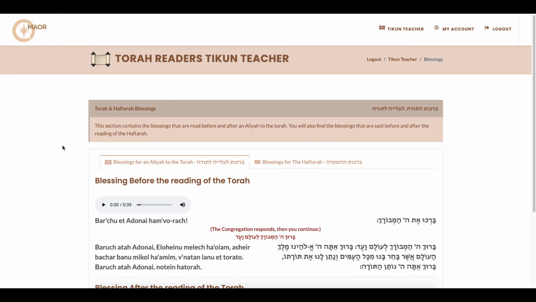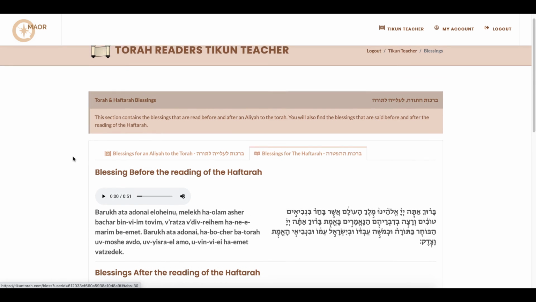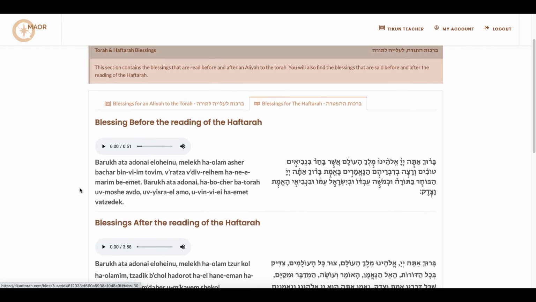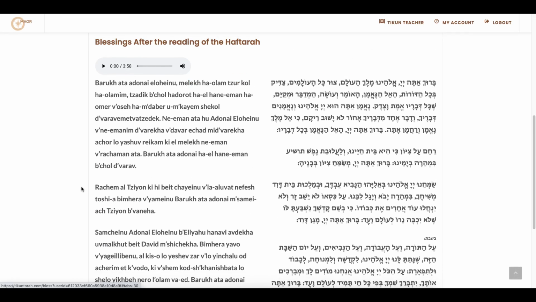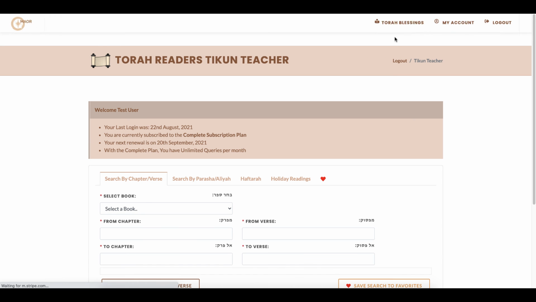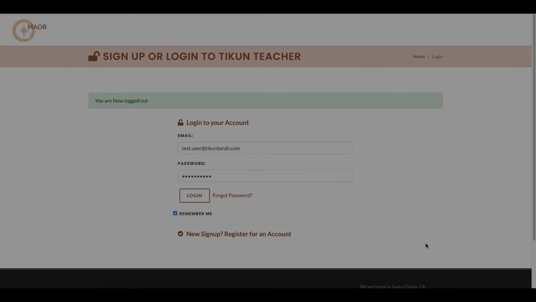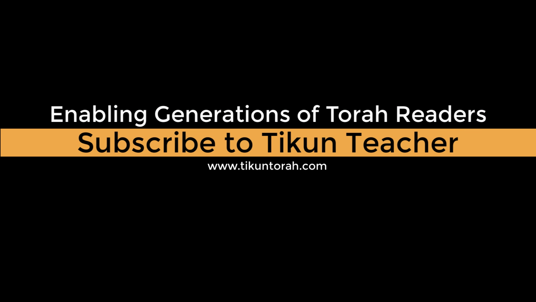Finally, we have the Torah blessings. So here is the blessing before and after the Torah with the recording, and the blessing before and after the Haftarah with its associated recording. Once we've completed, we can log out. This has been a quick look at Torah Reader's Tikun Teacher.